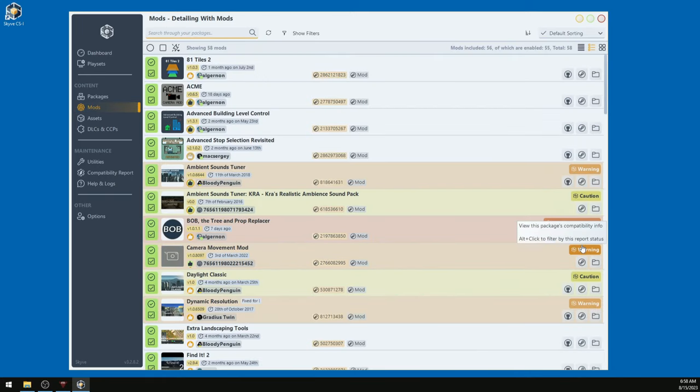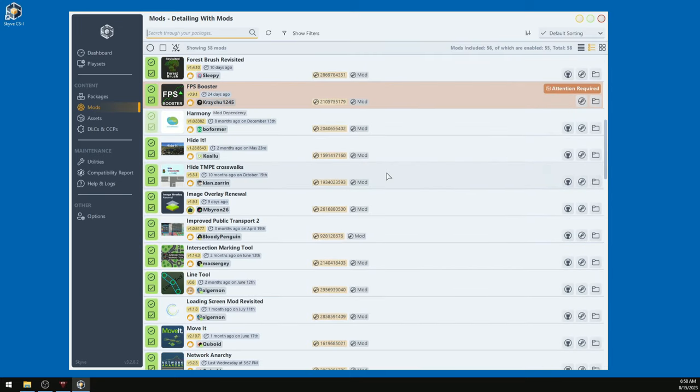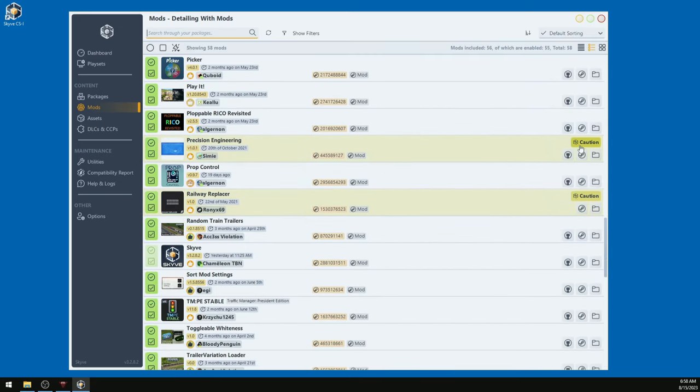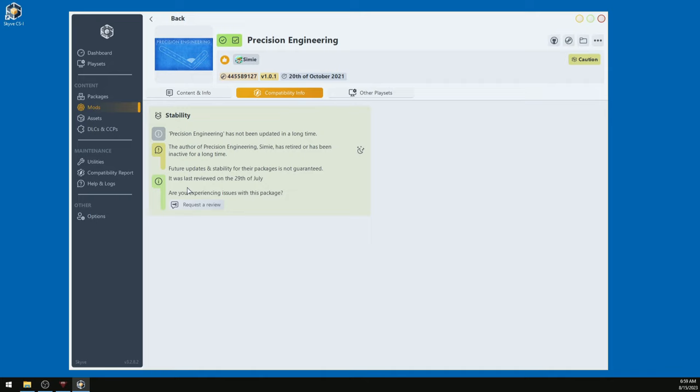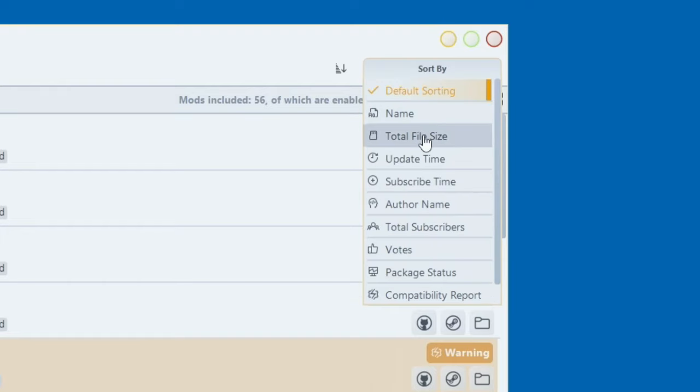Camera Movement Mod has a warning. There's not enough information to properly review the package. It's deprecated. Sometimes you'll see a caution. There's nothing really wrong with those mods, just that the author hasn't been active in a long time. You can also sort by name, file size, update time, subscribe time, author name, etc.